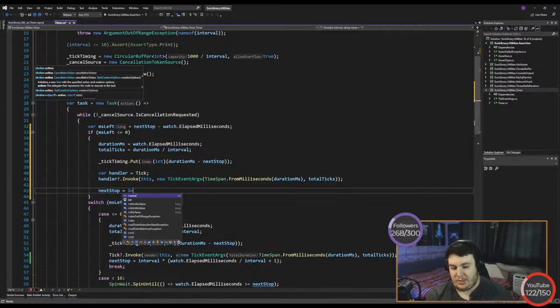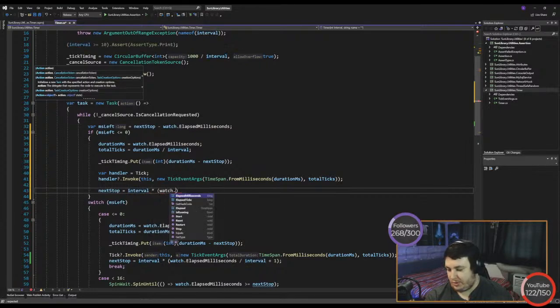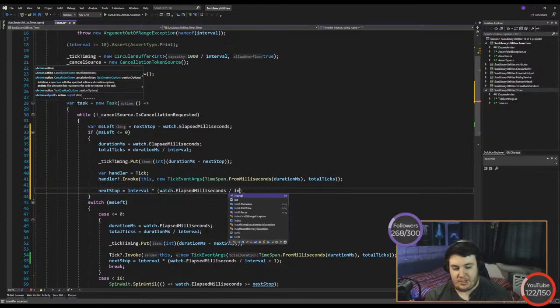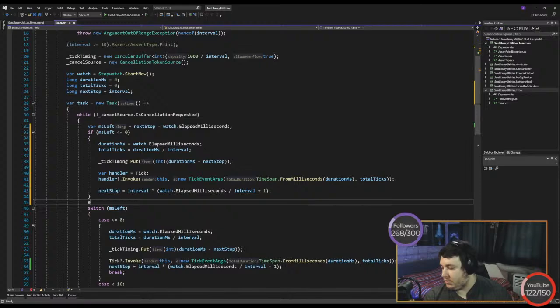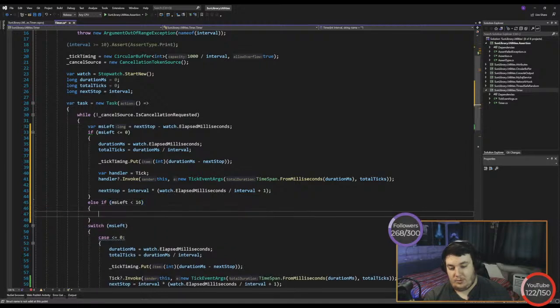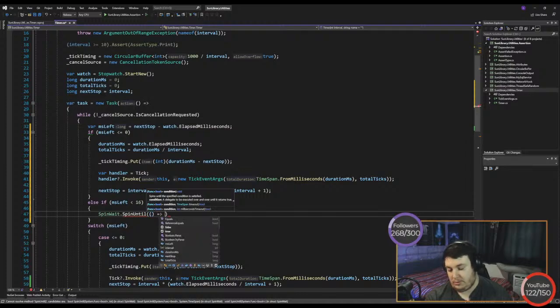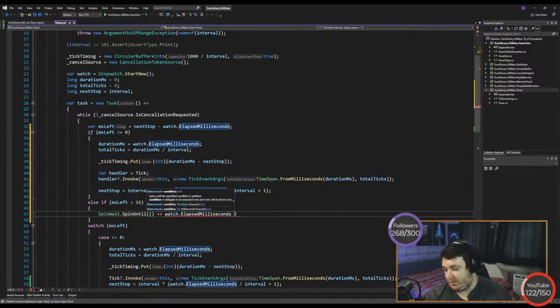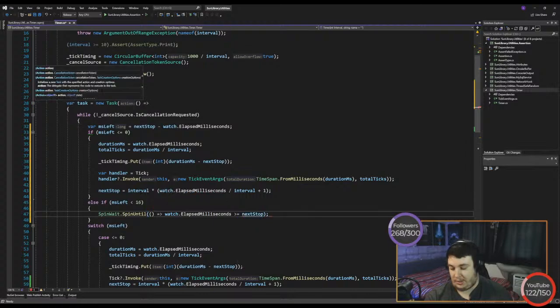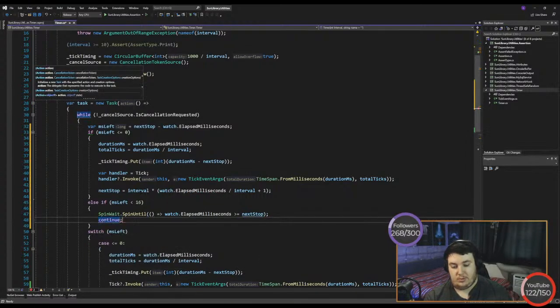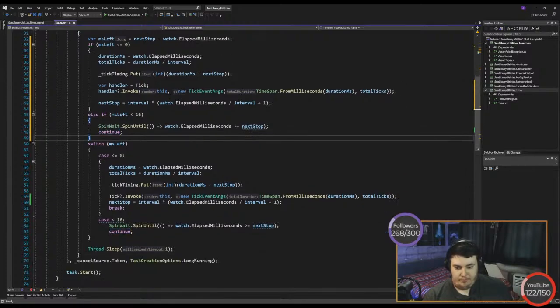Next stop equals interval times watch dot elapsed milliseconds divided by interval plus 1. Right. Else if, spin wait. No, sorry. Else if ms left is less than 16, spin wait dot spin until watch dot elapsed milliseconds is left greater than or equal to next stop. Right, that's fine. Let me do a continue.